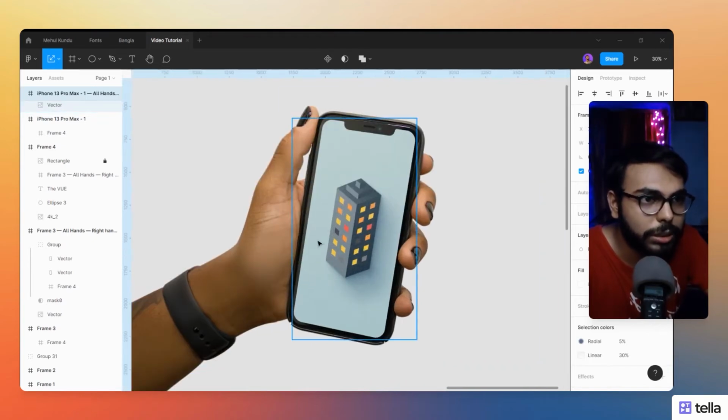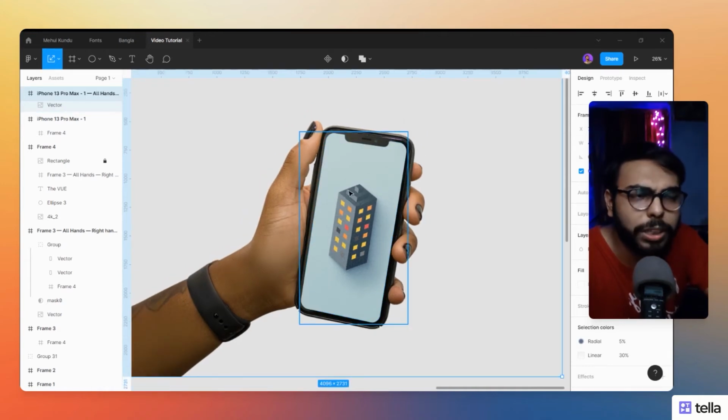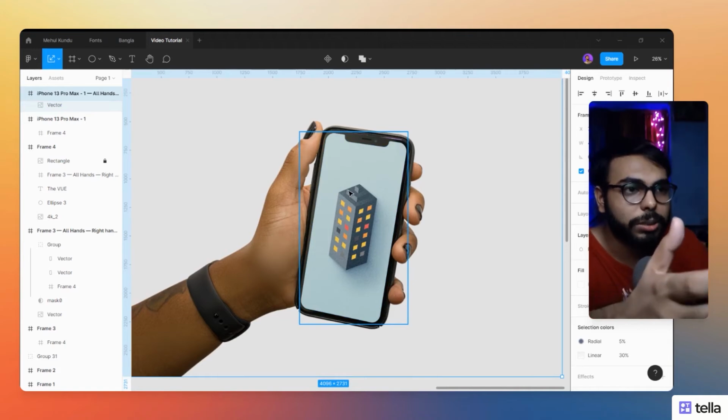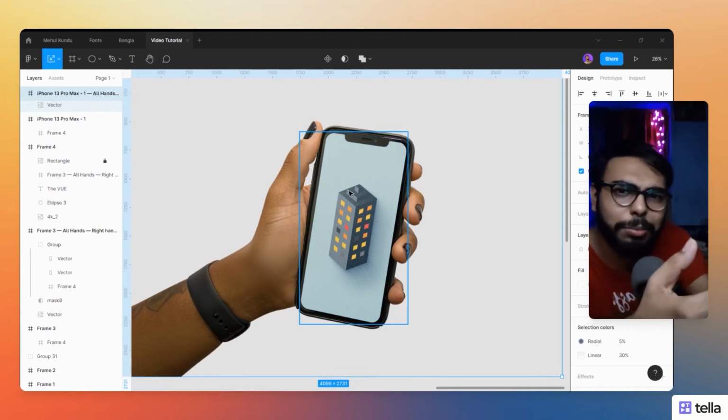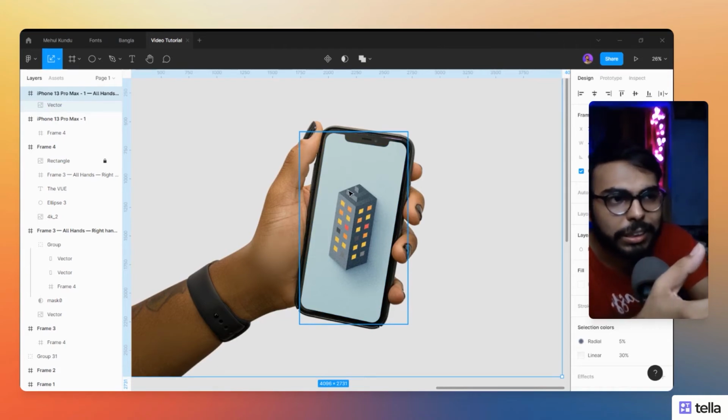Now here you can see it's properly placed, right? Not just placed but diagonally placed also. As you can see, there is a slight angle in the photo, and they have placed it correctly.